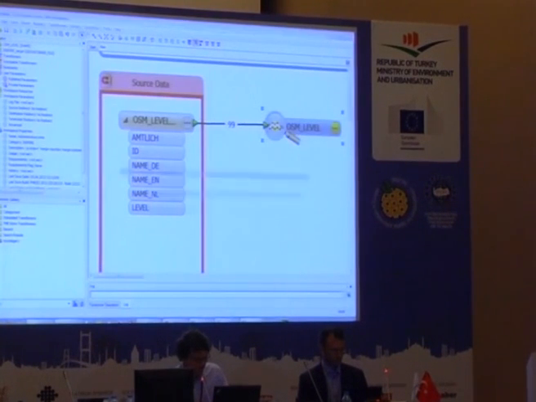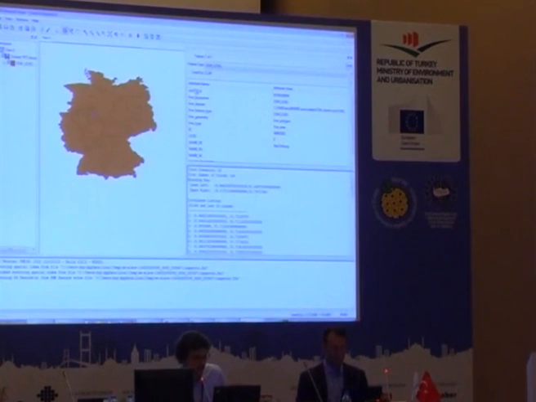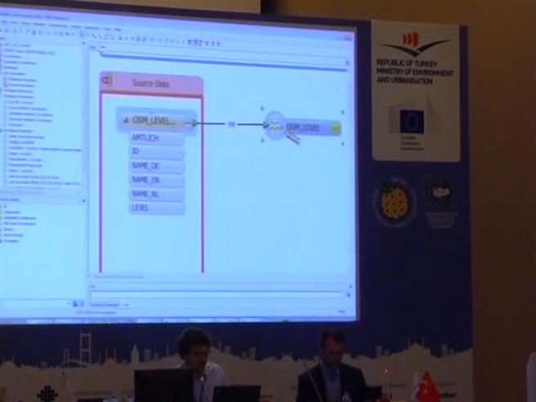And yeah, maybe one word about the attributes. So you see that there's an attribute called amtlich. This is kind of a national code that uniquely defines all administrative units in Germany. Then we have an ID, we have a level where we can see at what level this administrative unit is located, and then we have a number of different names in different languages, like DE for the German name and EN for the English name.